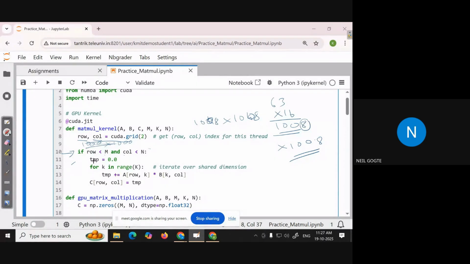Yeah. So now, I know which row I am operating on, which column I am operating on, and I have validated this. That means I am in this range, so I should be doing some work. Now, what work should I do? I know which row of A I am going to work with, which column of B I am going to work with. So I'm going to do these K operations.